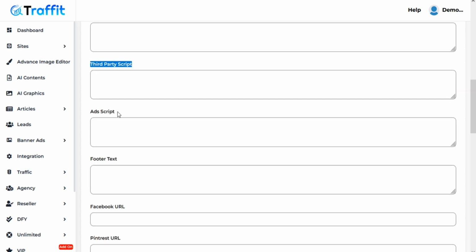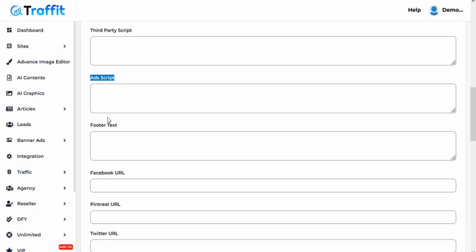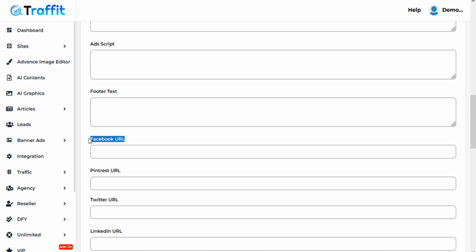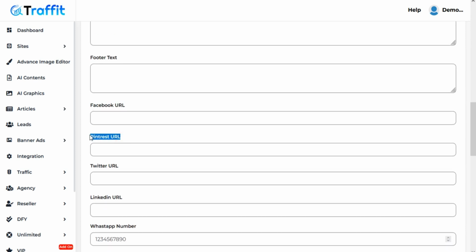You can run ads on your site from here by adding an ad script. You can manage footer content and site social media links also from here. You can also add your WhatsApp number here so your website visitors can contact you directly via WhatsApp.